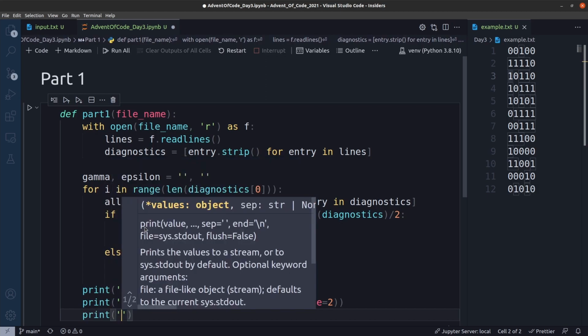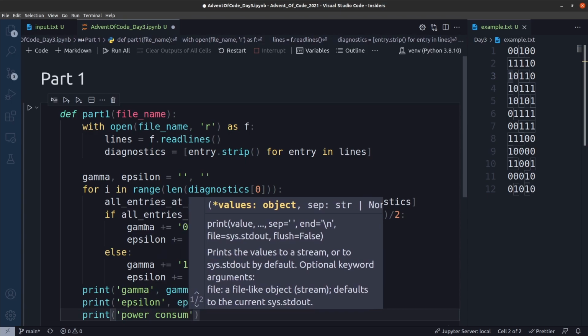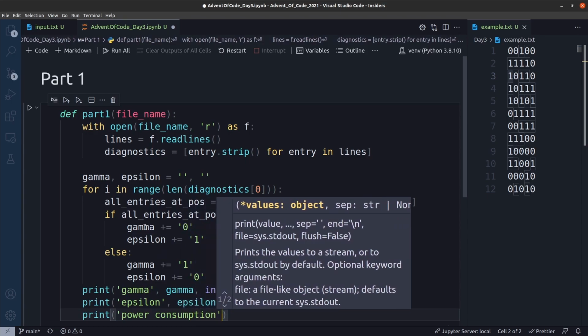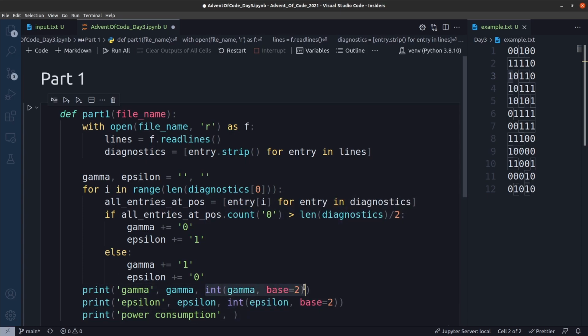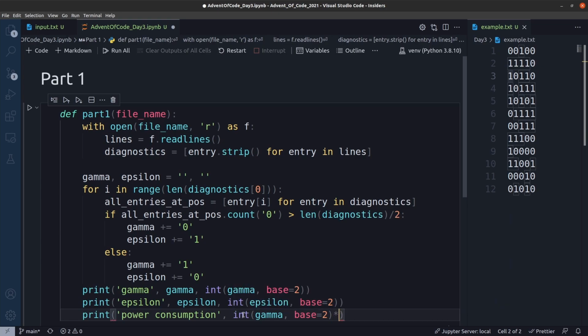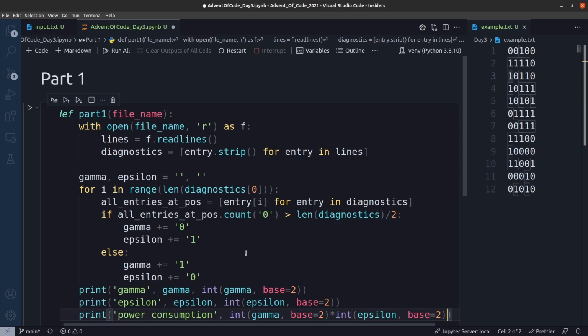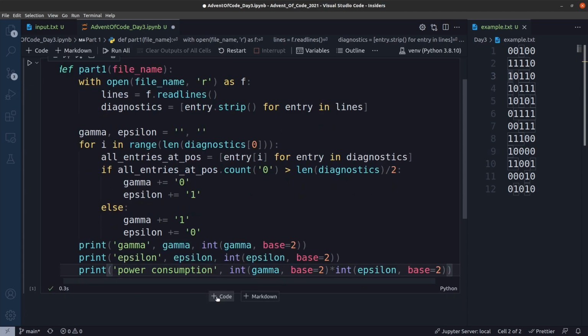And then we can also find out the power consumption because it was the product of both of these. So for that, let's copy and multiply with epsilon. Alright, execute this. This will define the function.